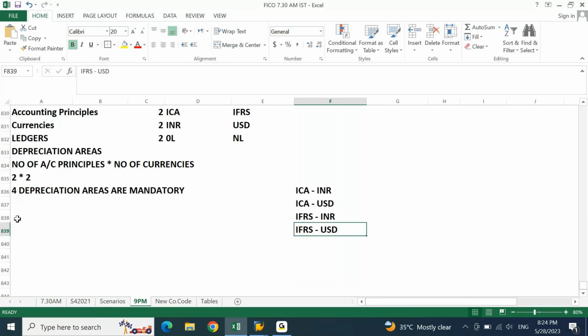Now let's say ITA, Income Tax Act. Here also I am going to create INR. Income Tax Act, I am going to create a dollar. Now how many depreciation areas have we got now? 6.